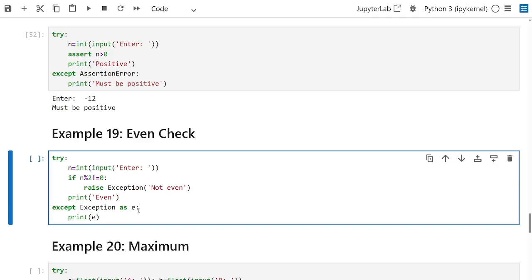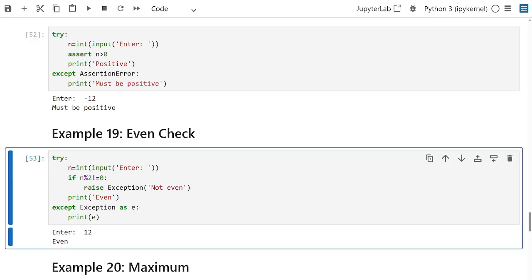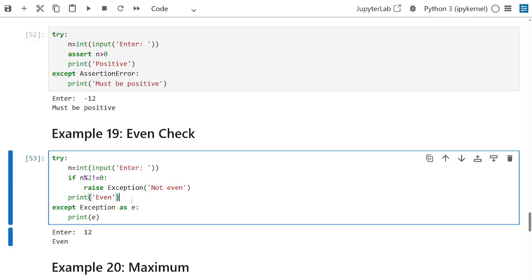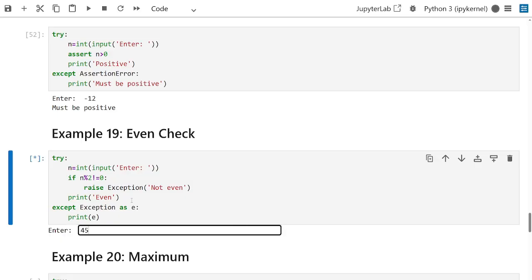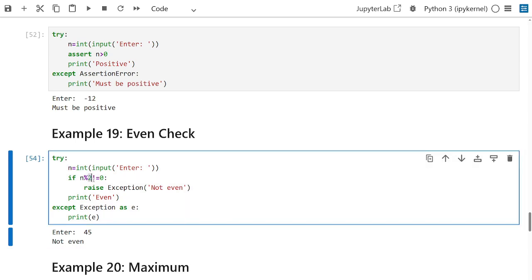Okay, see, control and enter. If I am using here 12, so 12 is divided by 2, it is correct. Control and enter. If I am using 45, okay, 45 is not an even number because 45 is not divided by 2. Okay, so the division of n by 2 is not equal to 0, then not even. So 45 is not divided by 2, that's why this number is not even, means this is an odd number.